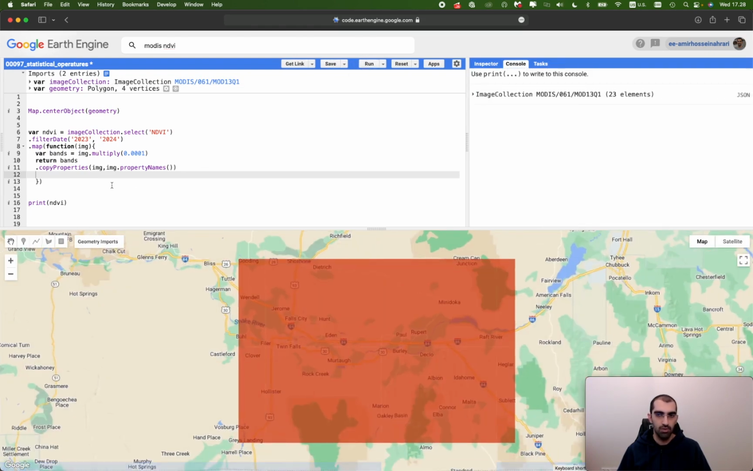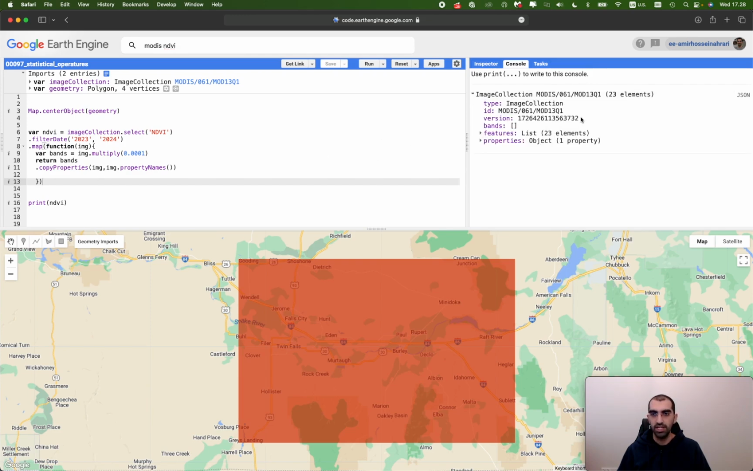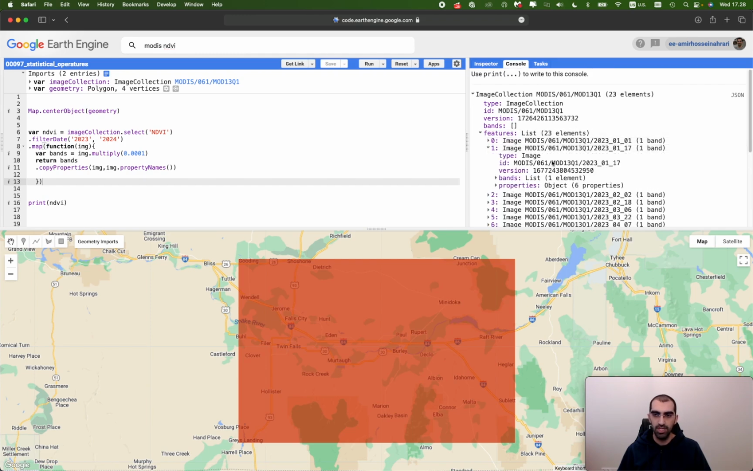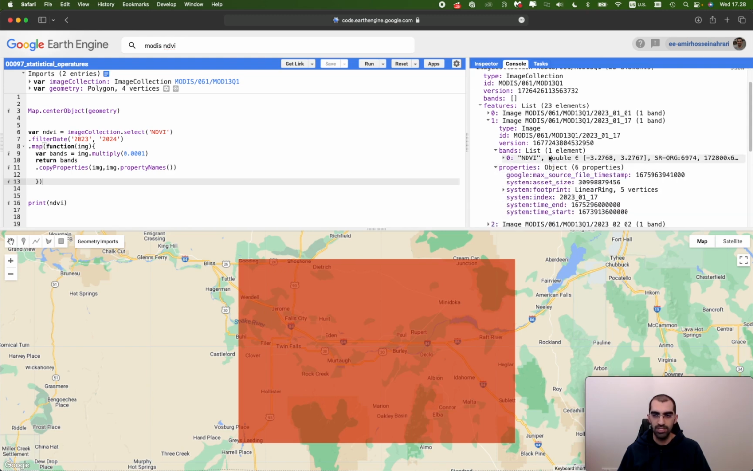When you run the code step by step, that allows you to see if there is any problem in the code or not. Again, you will have 23 elements of data in which you can see the NDVI values with the properties that were already copied from the input data.